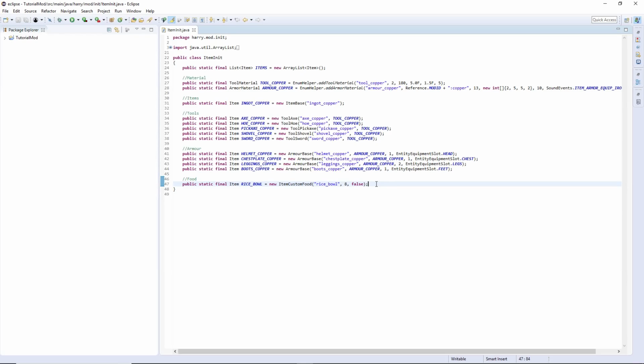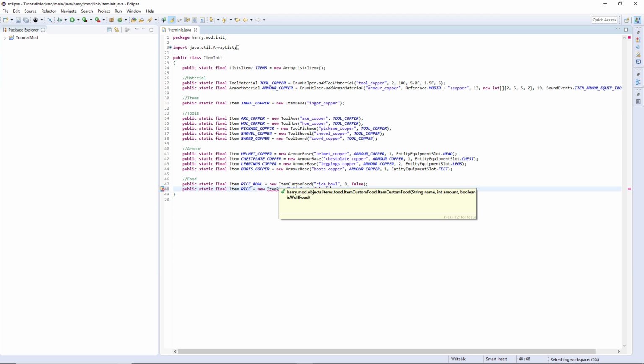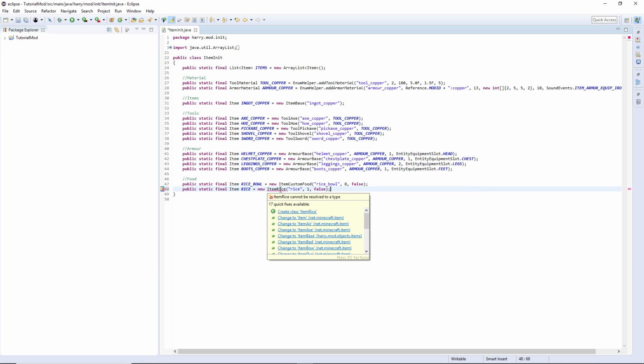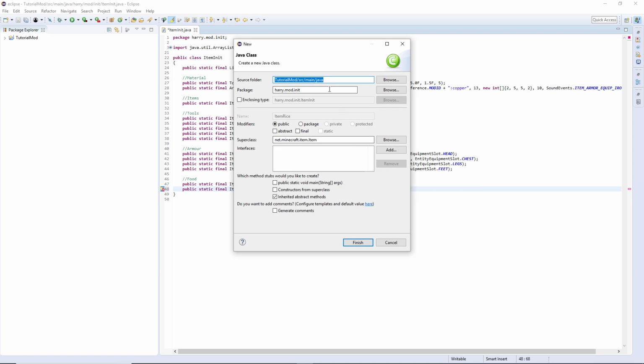Now for the crops, firstly we need a seed, which I'm going to have as rice. So public static final Item called RICE equals new ItemRice. Each seed has to have its own class. With rice, then it's hunger again. So as I'm going to have my rice be a food item as well as a seed that you can eat, create class ItemRice.